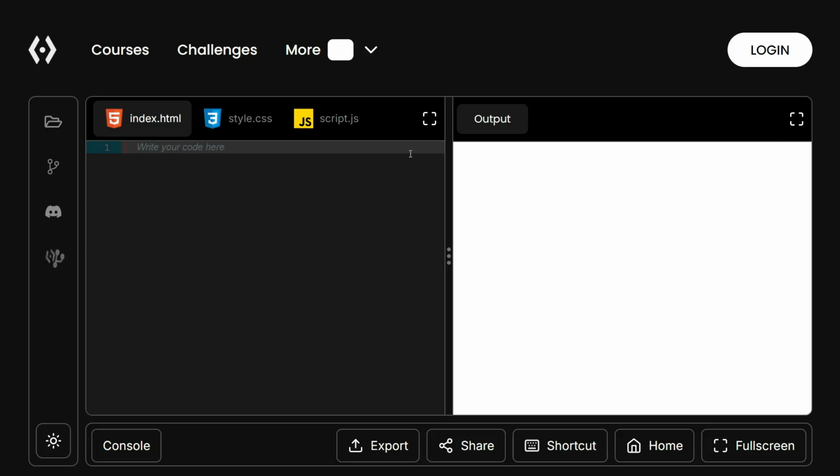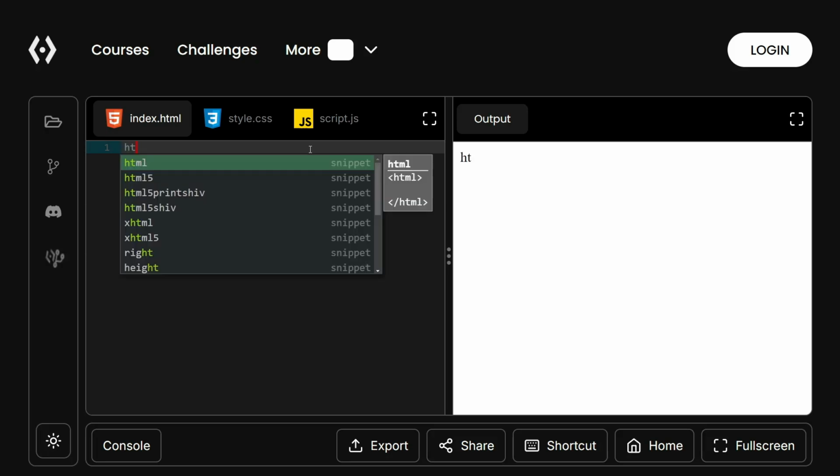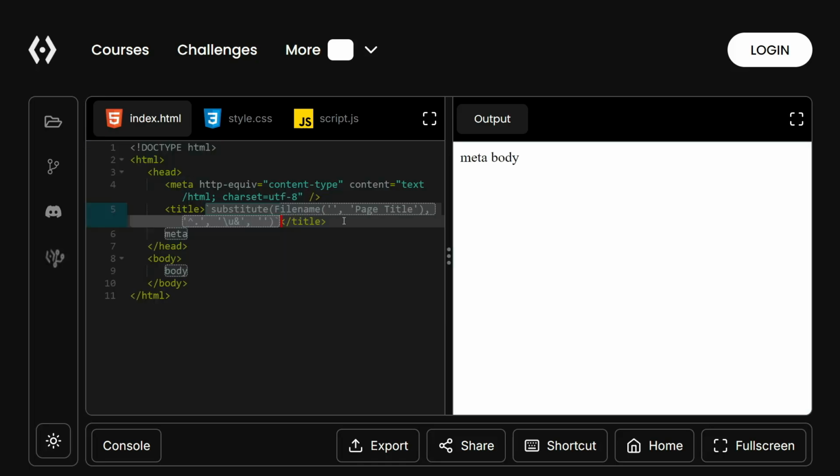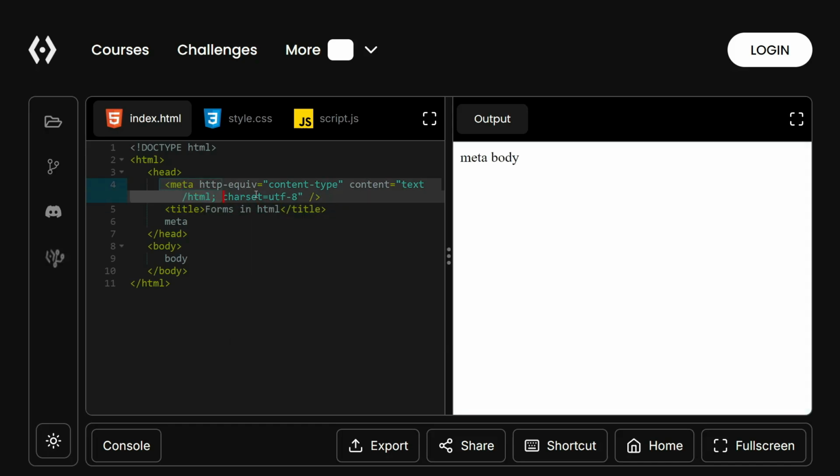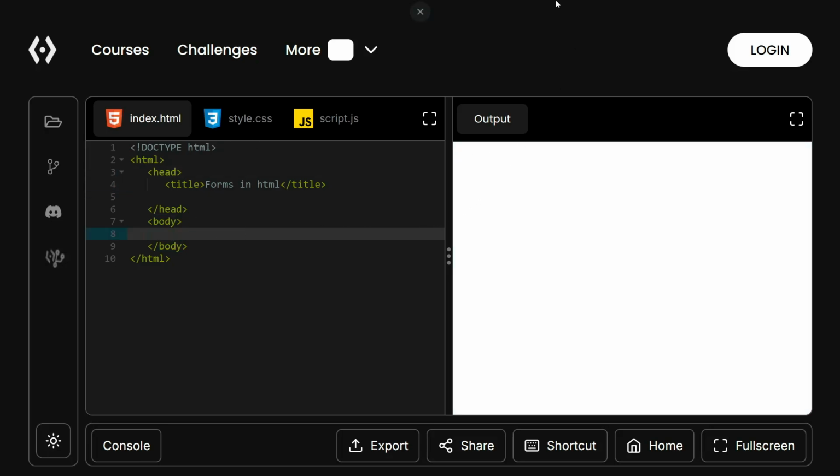So let's first make a simple form. What we'll first do is obviously make our boilerplate code. I'll do HTML5 here and change the title to, let's say, forms in HTML. Cut this meta tag because I haven't taught you meta tags, and cut these two. So we have our HTML boilerplate code.